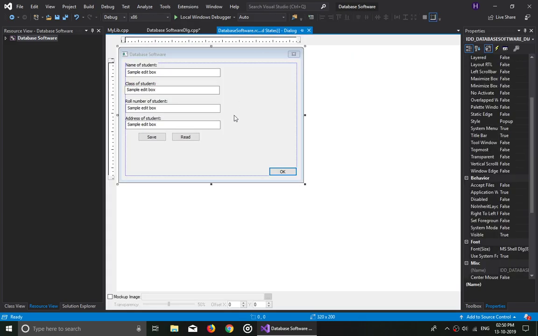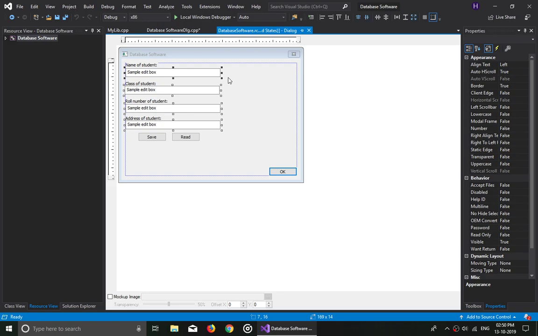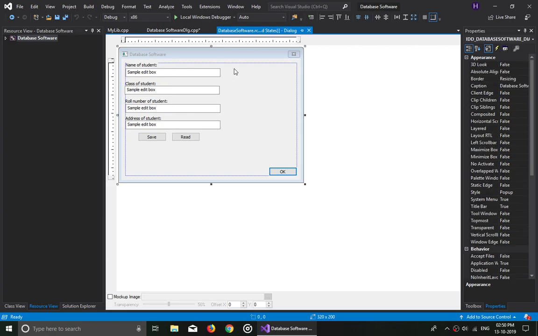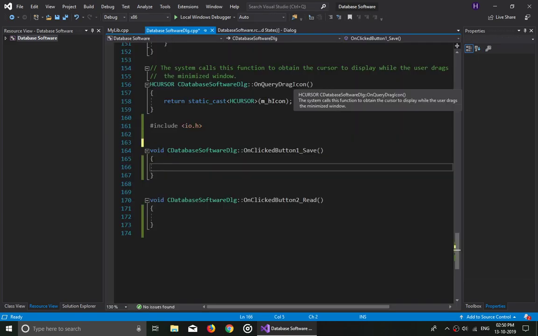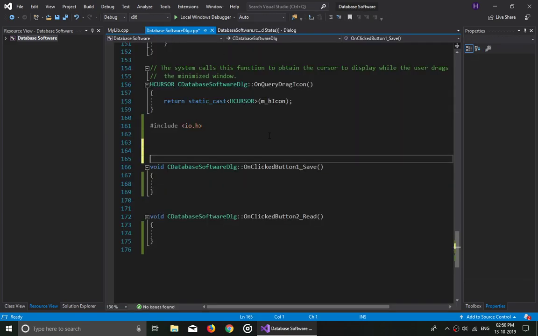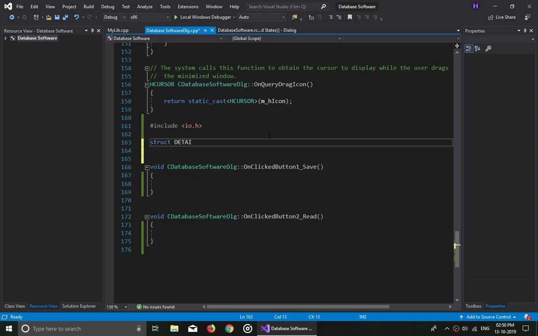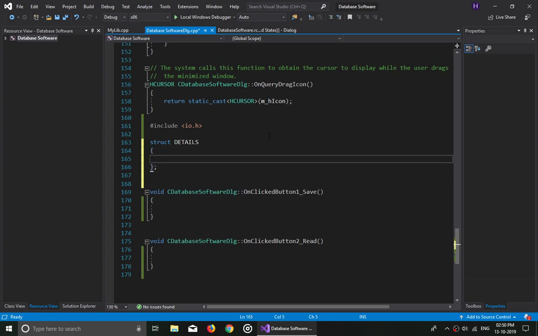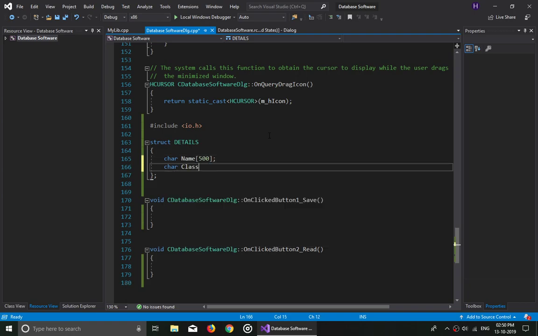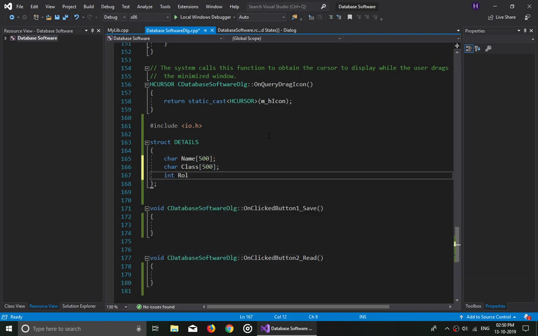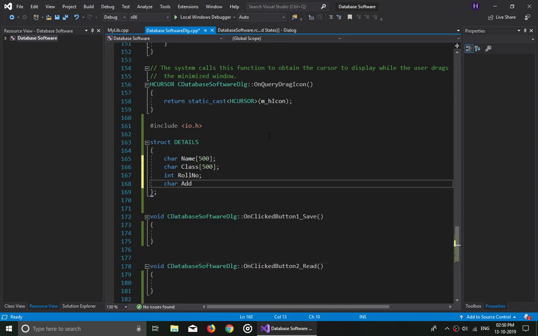I'm gonna assume that it is a school database which contains name, class, roll number and address of the student. Okay, so let's initialize the structure. Let's name it details. It's just gonna be name, class, roll number, address.